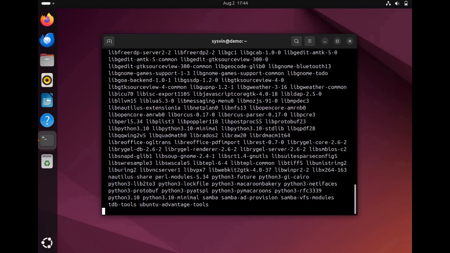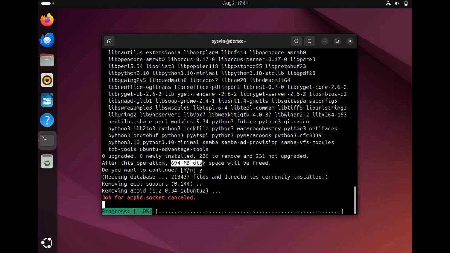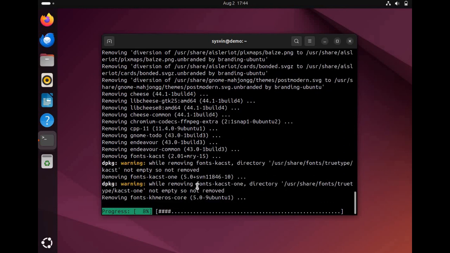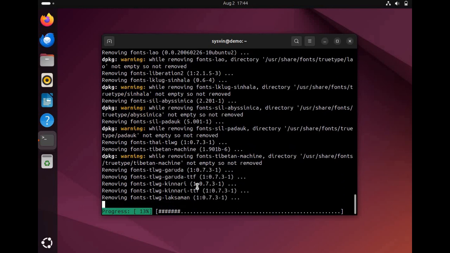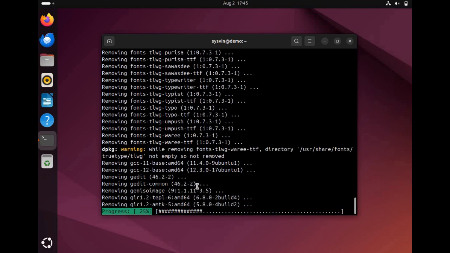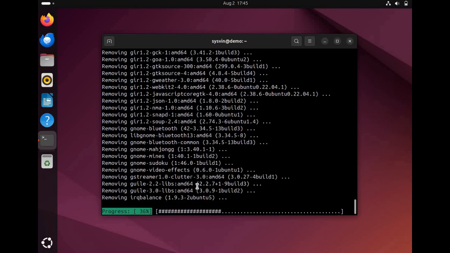So we press enter, and it's going to tell us we're going to have 694 megabytes of space that will be freed. And we want to say yes and press enter. And now it is going to begin removing all of that software that is no longer needed. It's going to clean up our system, and it's a good practice, and you'll often find yourselves doing autoremove to clean up after yourself. And so this is getting rid of all the extra stuff that we don't need anymore.